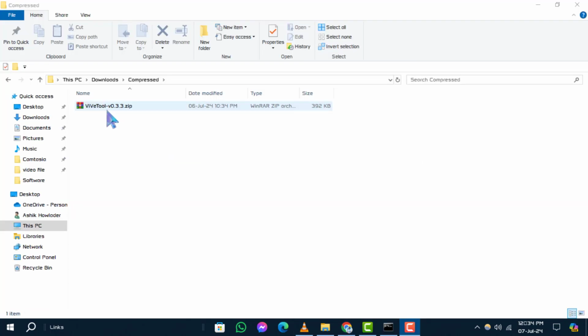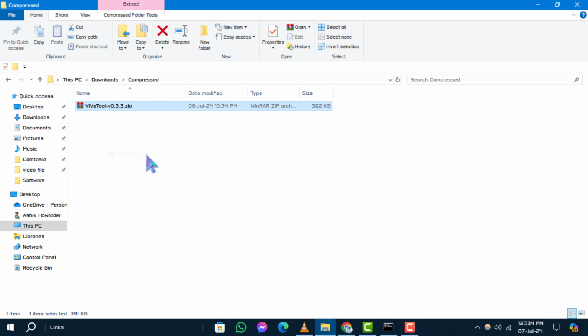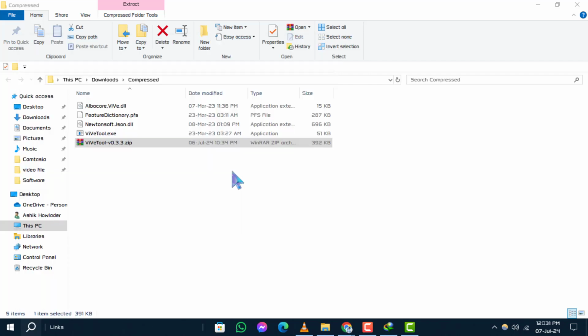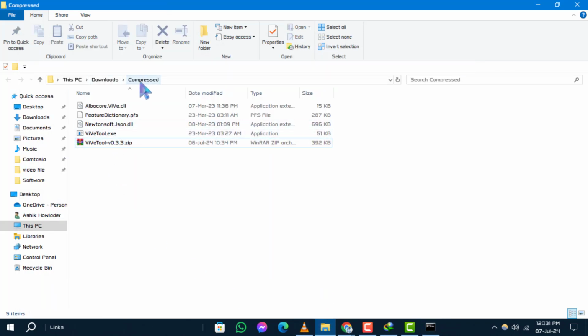Step 2. Next, click on the search box, type cmd, and open command prompt with administrative privileges. Navigate to the location where vivetool is extracted. Right-click on the address bar, select copy address.